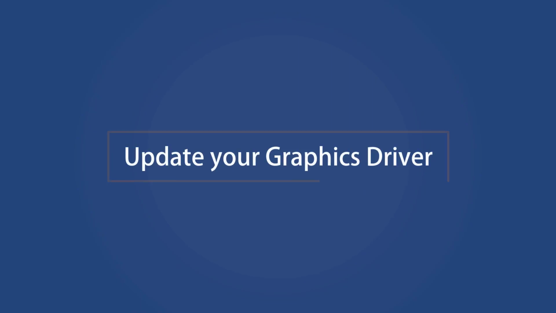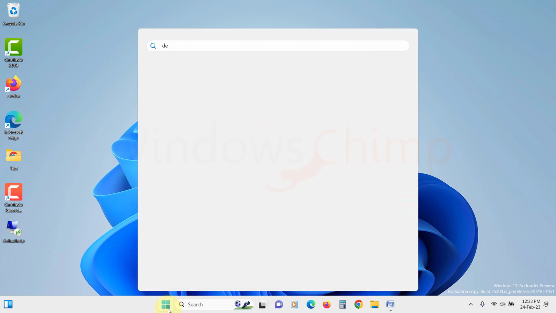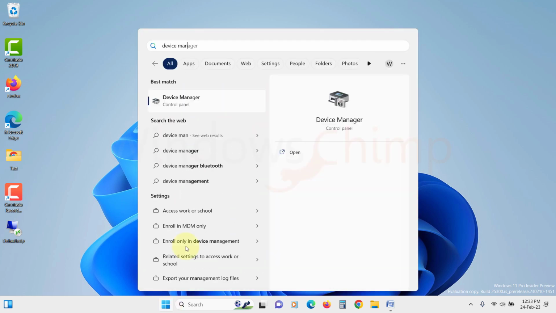Update your graphics driver. Screen mirroring features heavily depend on your graphics card, so you should make sure that you have the latest graphics card driver on your PC. To update the driver, click on the Start menu and search for Device Manager. Open it.